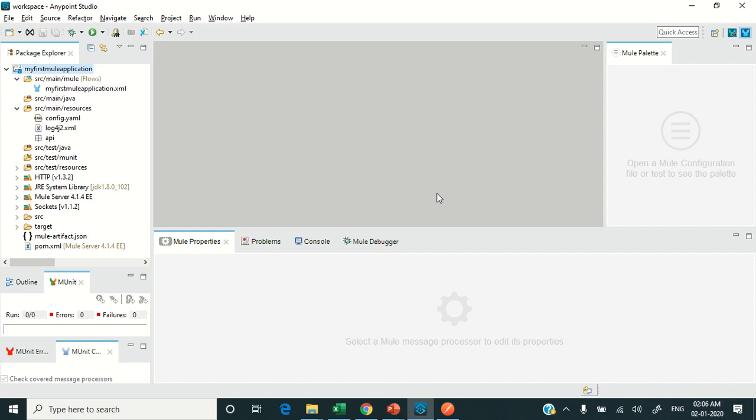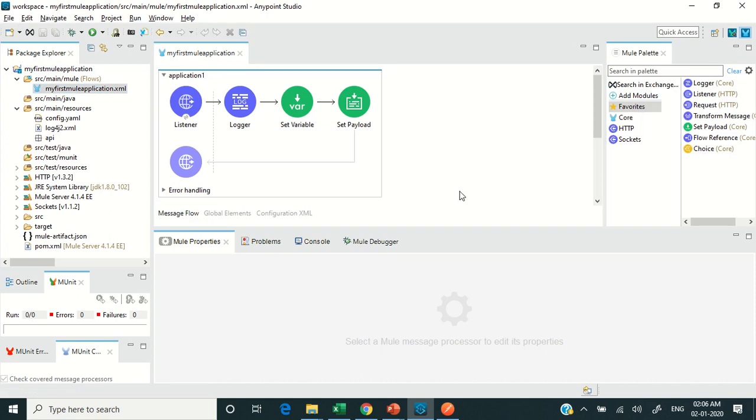So there are two versions of DataWeave. Number one is DataWeave 1.0 and the second one is DataWeave 2.0. In Mule 4, we are using DataWeave 2.0. In our last videos, we have shown you some snippets of using DataWeave.